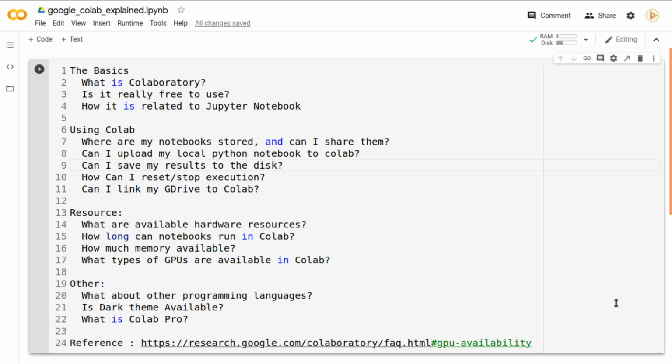So, what is Google Colab and is it really free to use? How is it related to Jupyter Notebook, and what about other programming languages? And can I link my G drive to Colab? How long will these notebooks run in Colab, and how much memory or resources can I get? All these questions we will clarify, and then we will start using Google Colab. I will tell you how to get the best out of Google Colab in your day-to-day development life.